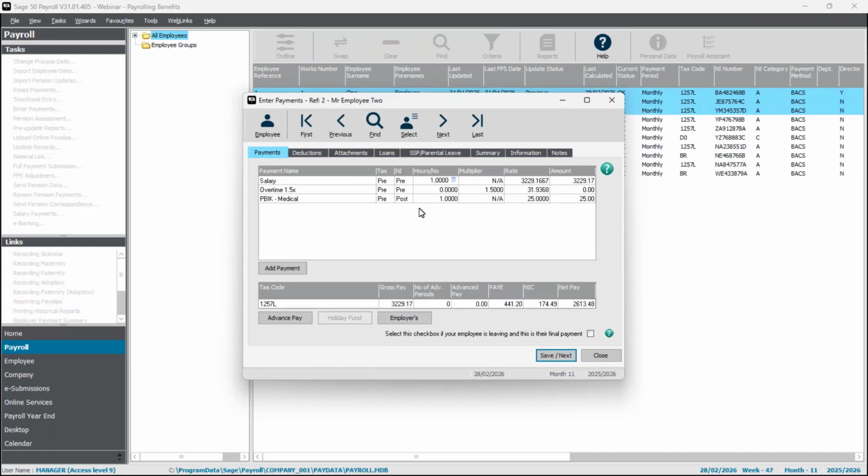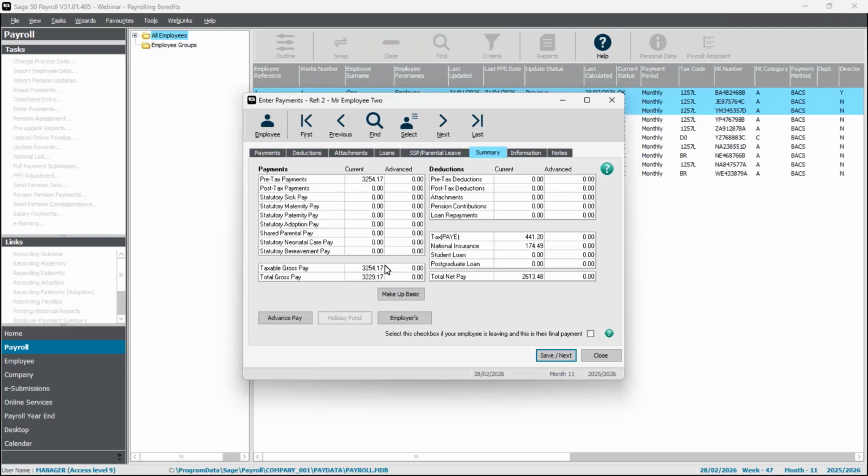Similarly, for my next employee, this was a medical insurance benefit. So it was based on an annual premium of £300. So we are payrolling £25 per month. So again, that's going through the payroll. And you'll notice that the taxable gross pay is £25 higher than the total gross pay.